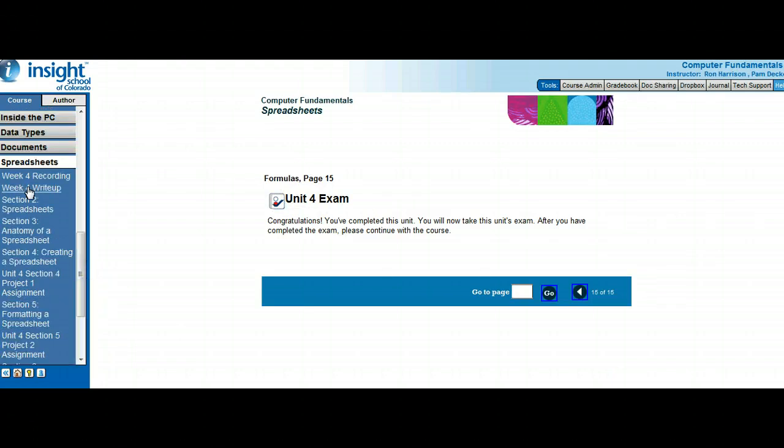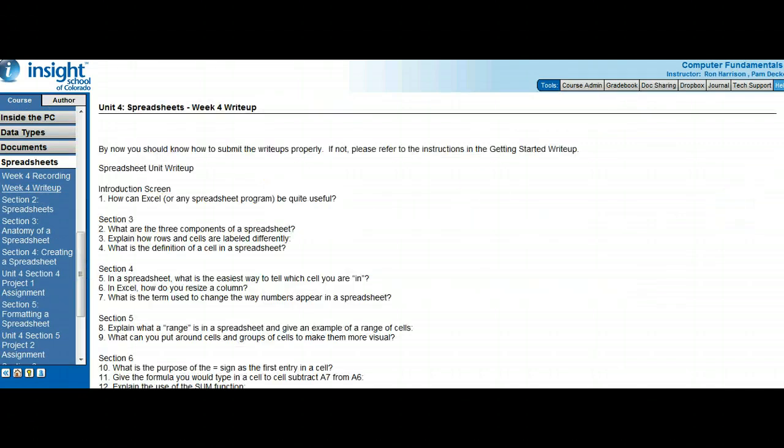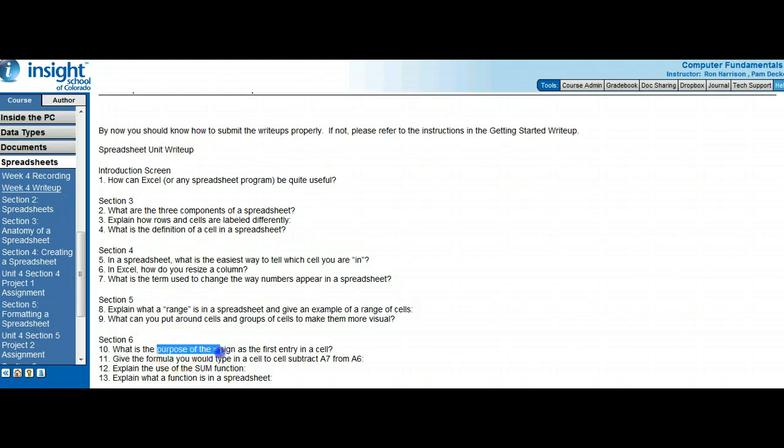So let's go to the write-up and make sure I answer those last few questions. What is the purpose of the equal sign? We talked about that. Give the formula you would type in a cell to subtract A7 from A6. So you're going to give the sample formula, make sure you put the equal sign, and when I say A7 from A6, that means that A6 is going to come first, right?